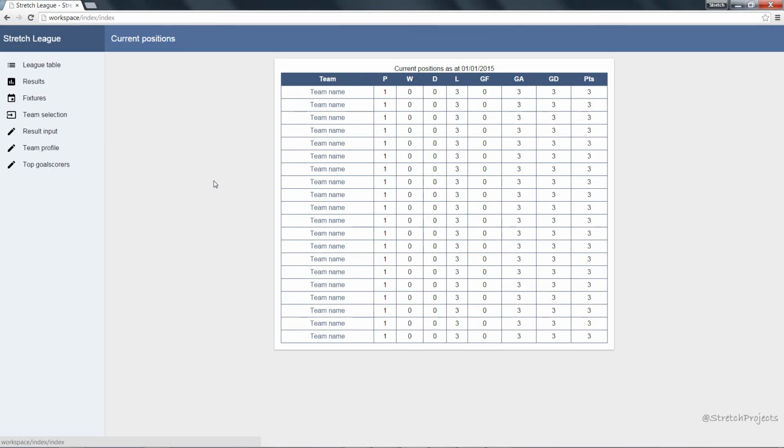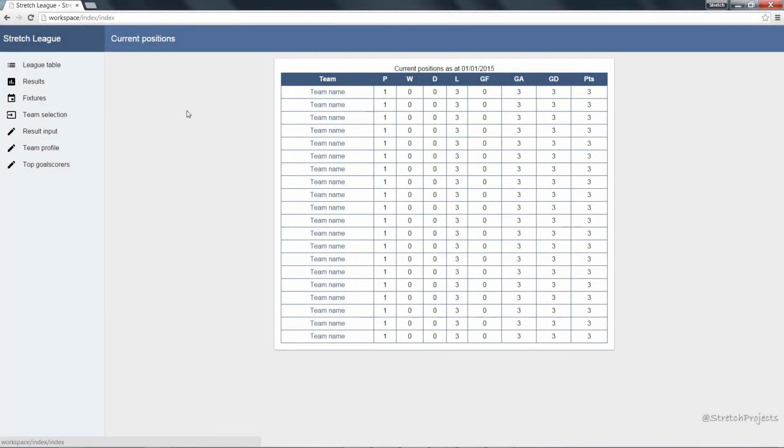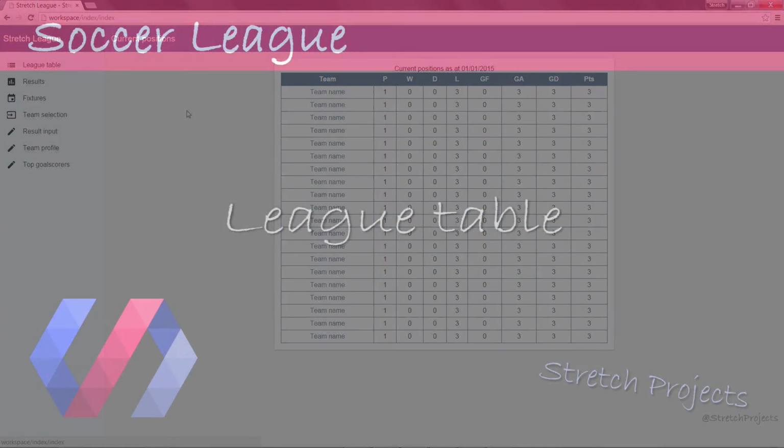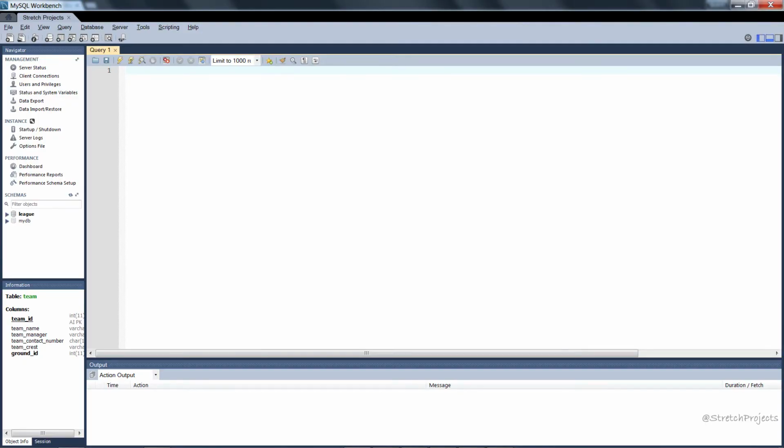In this video we're going to create our league table, as you can see on the screen right now. Because of the way that we've created our SQL structure, this is actually going to be relatively straightforward to do. If we jump across to our SQL editor right away, we can begin by selecting every distinct record.